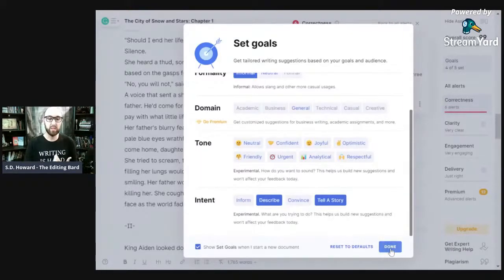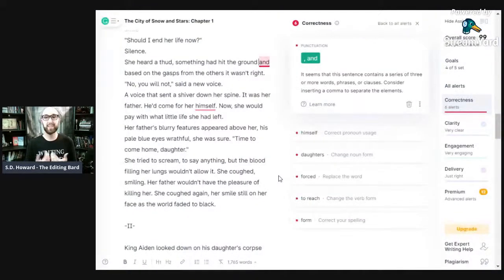Now, does this mean that Grammarly Premium is bad or sucks? No, it does not. Do I think people need to spend $140 a year in order to produce a good book? No, I don't.